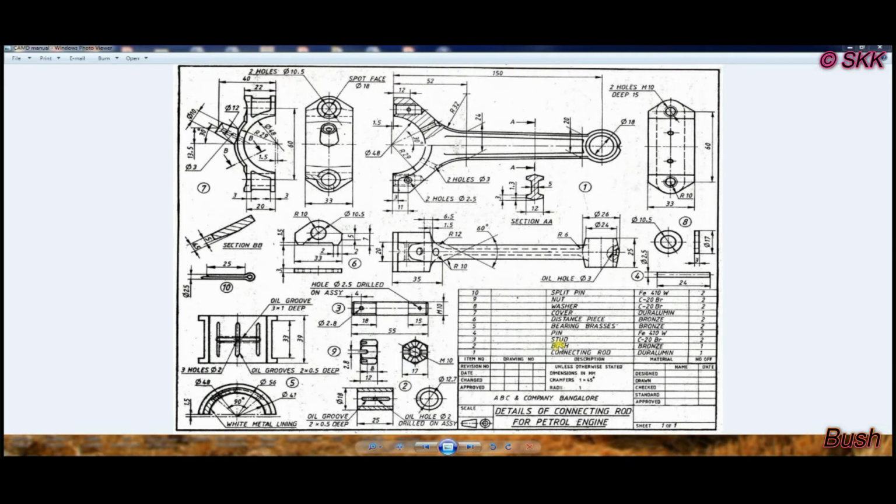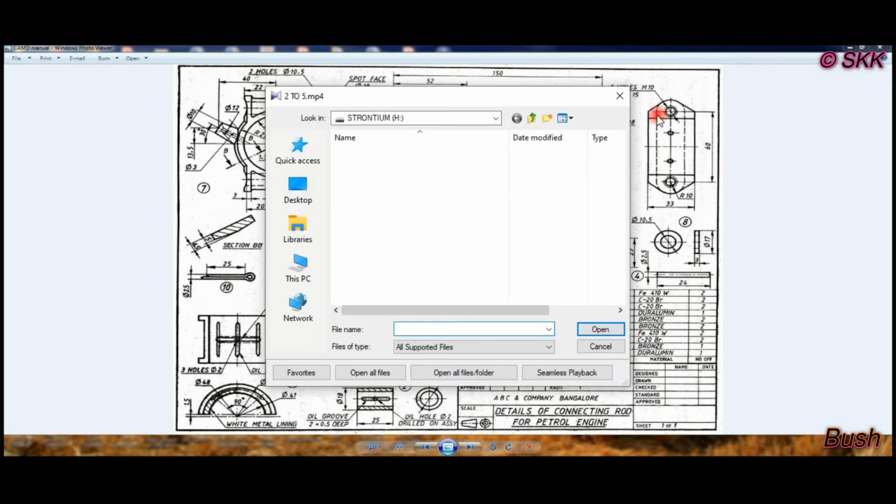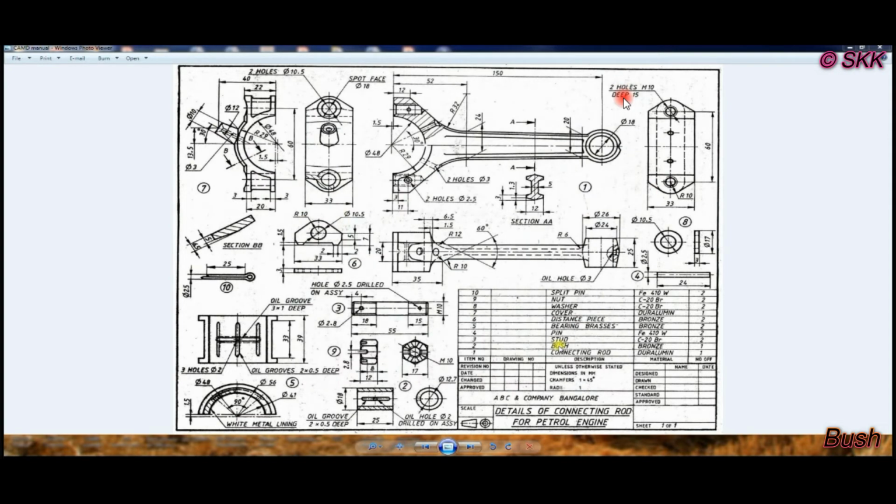In the last session, I explained the part modeling of the connecting rod. In this session, we will go for part modeling of part numbers 2, 3, 4 and 5. Part number 2, bush.